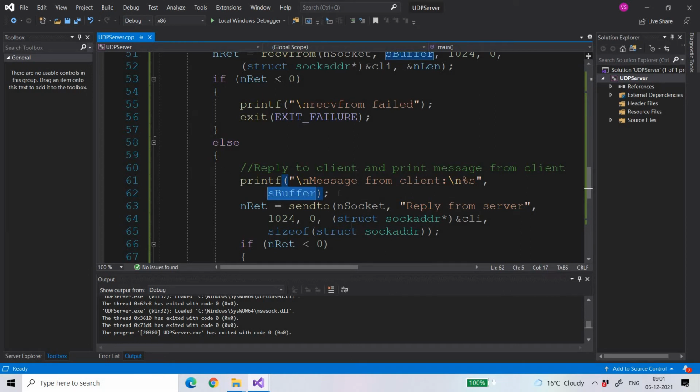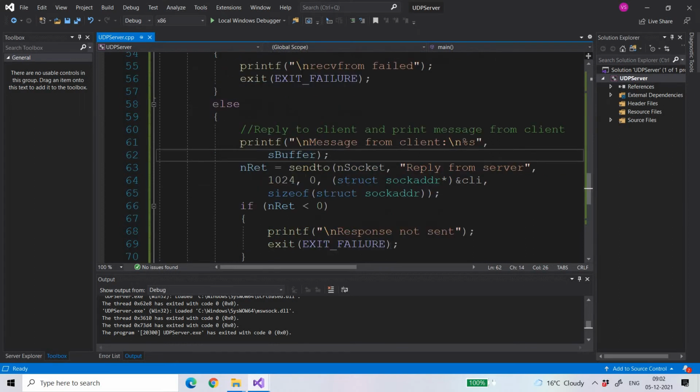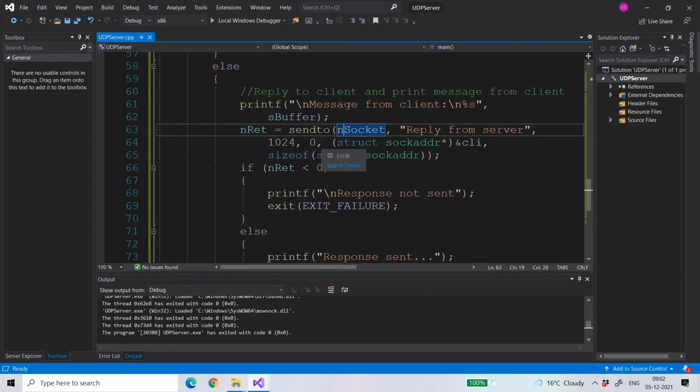Okay, so once you have received the message from the client, then you also need to send back the reply. So you are sending the reply, you have to use the sendto function. In case of TCP you use send, but here you need to use the sendto function. In the sendto function, again you need to use the socket, and then the second argument is the reply, which is the buffer that you want to send to the client. And then what is the size of that buffer?